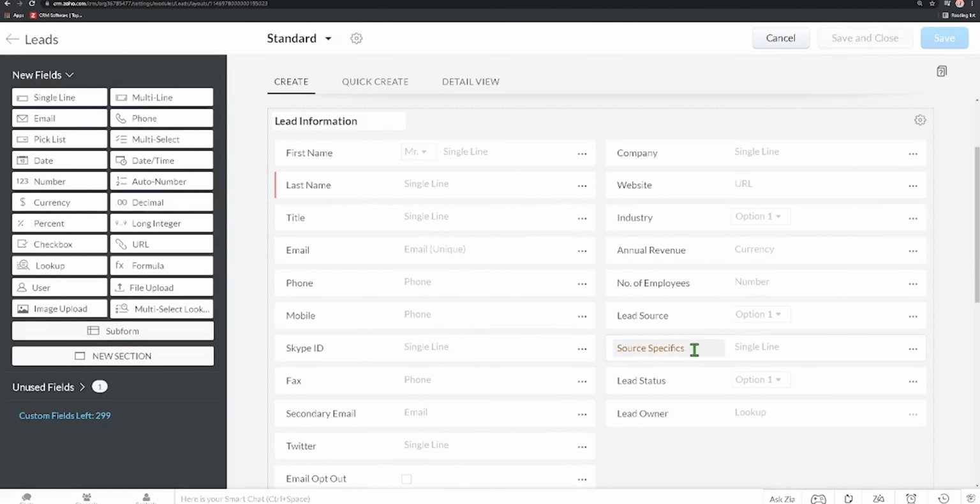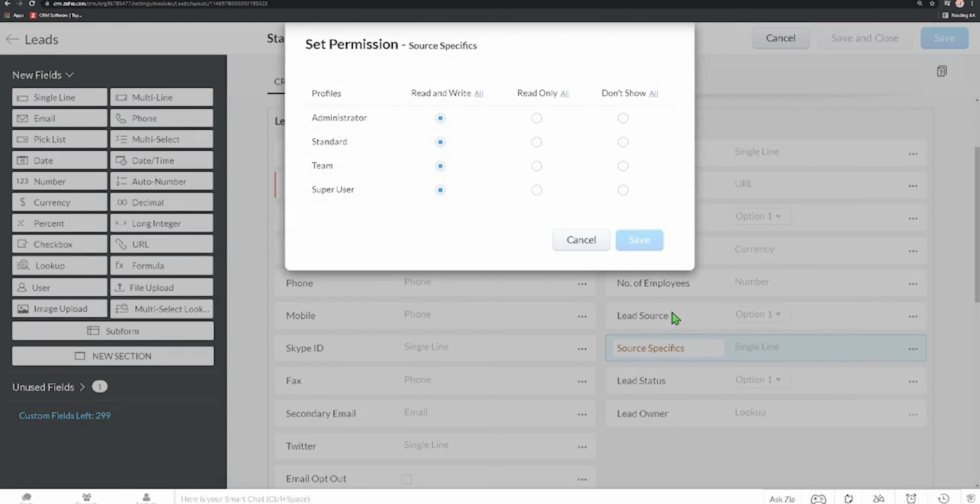So in this case, I'm going to choose the source specifics field. I'm going to click on the ellipsis, the 3 little dots, and then click set permission. The window that pops up is going to give us the ability to limit access to this particular field only. So you'll see here that what's controlling this is the profile. So by profile, we can set the access to this field.